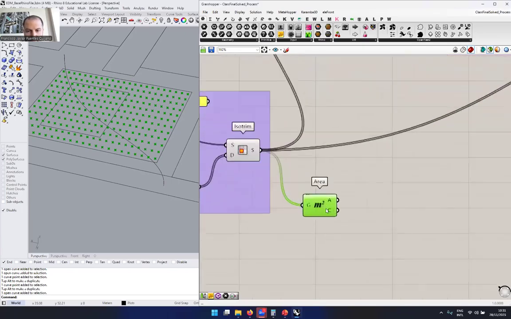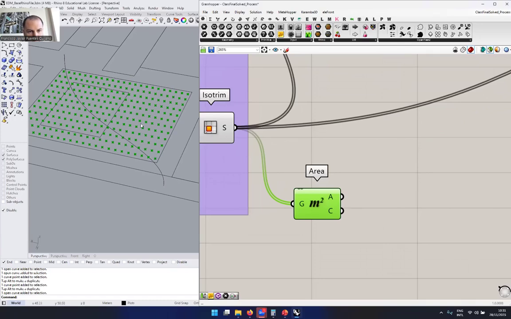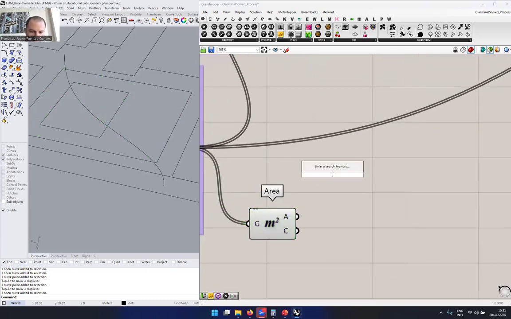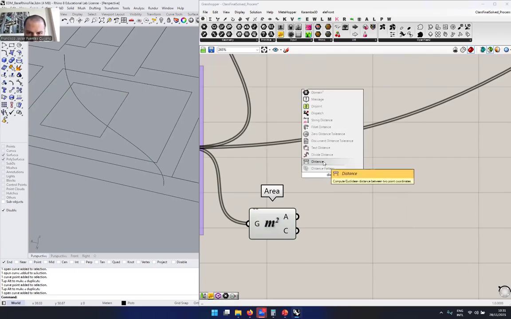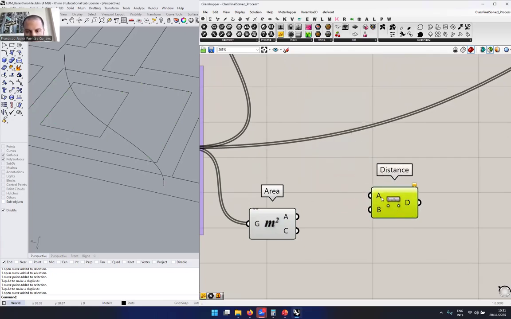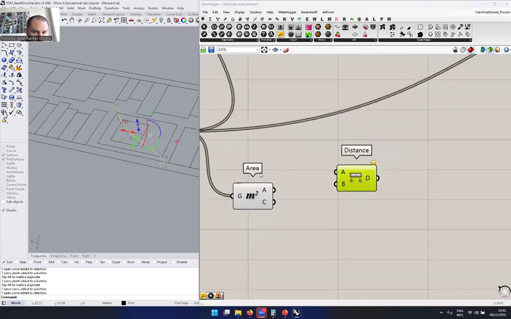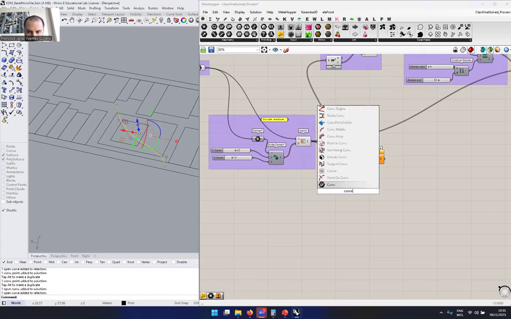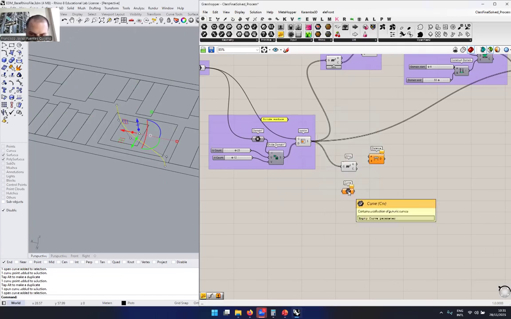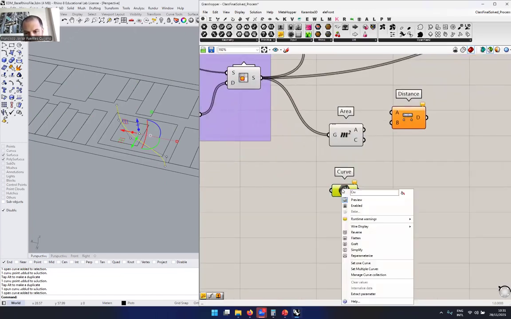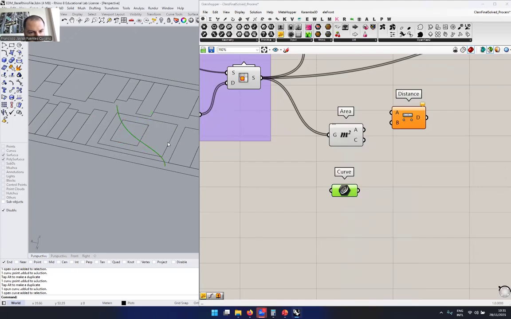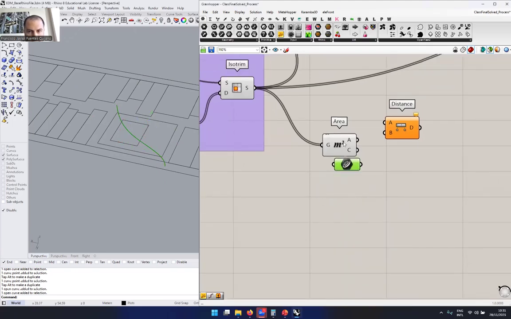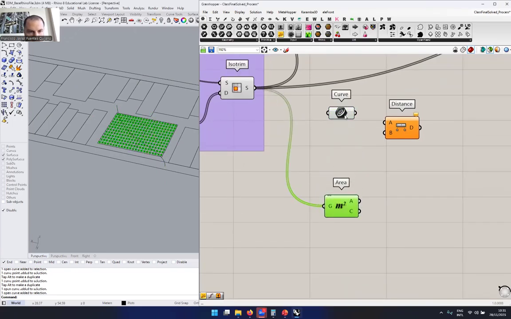Now that we have the center, we need to calculate the distance between each one of those points to my curve. With the distance component, distance is not going to work, because this is calculating the distance between 2 points, and this is one curve. By the way, I need to put it inside Grasshopper. So I'm going to use the curve component, right mouse button, set one curve. So I have put the curve inside, here.